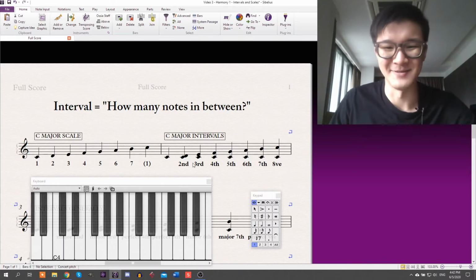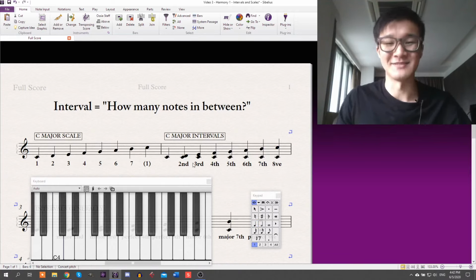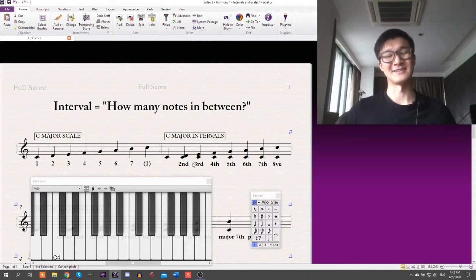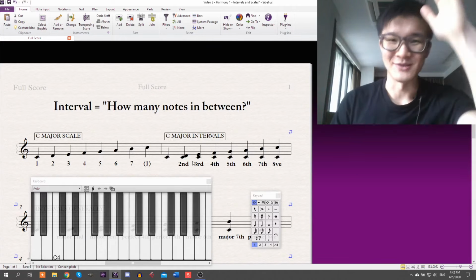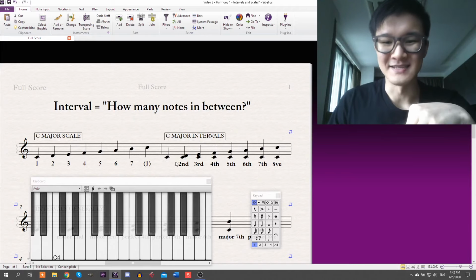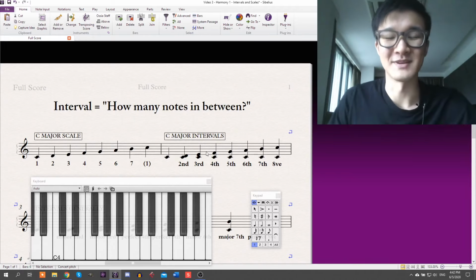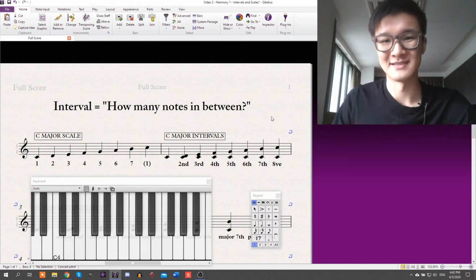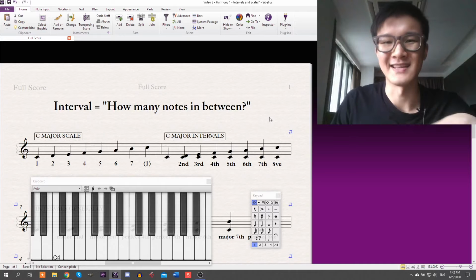So, I mean, that's great, right? Wow, intervals are done. Let's all go home. Thank you so much for watching. But no, it's a bit more complicated. So this is, well, pretty much how intervals work in C major, and only in C major. But can we go beyond that?